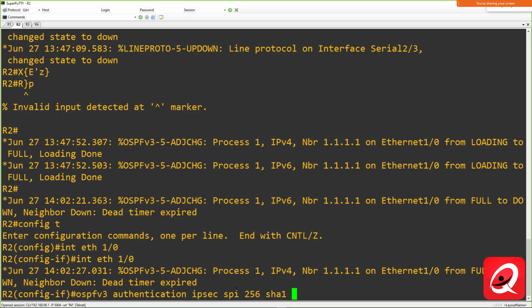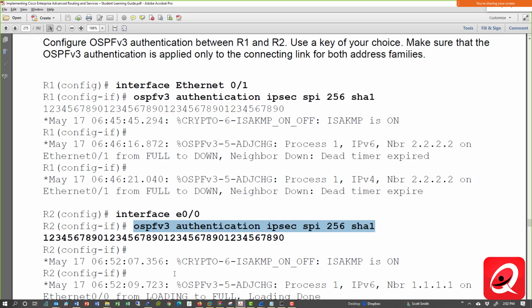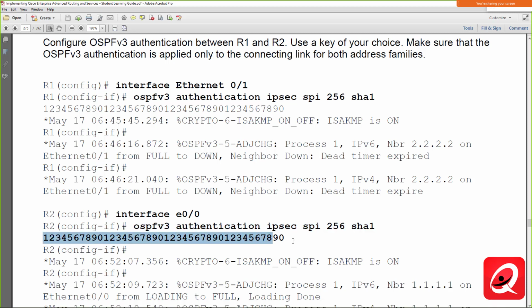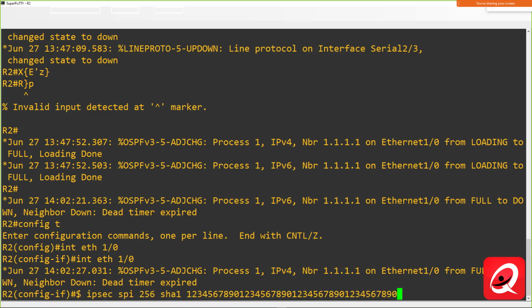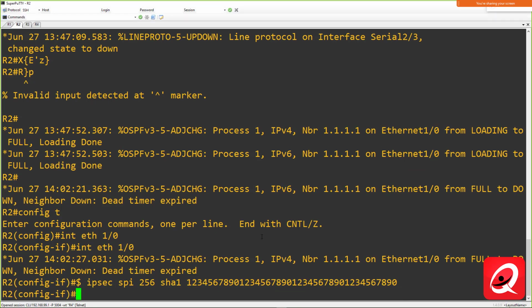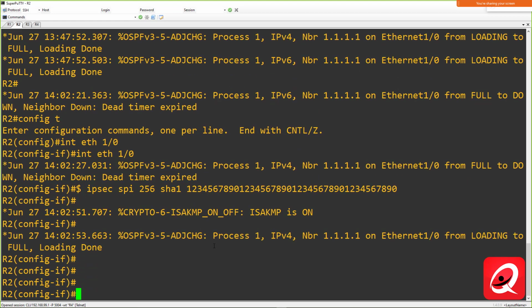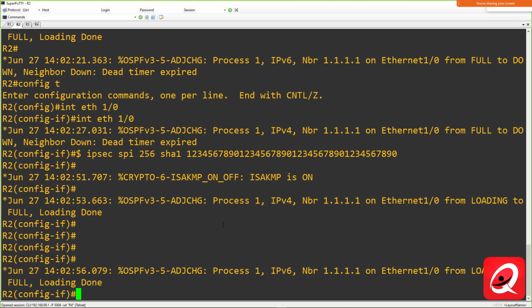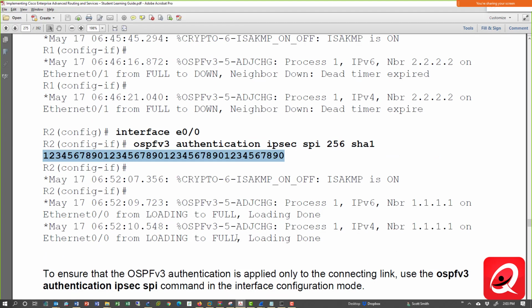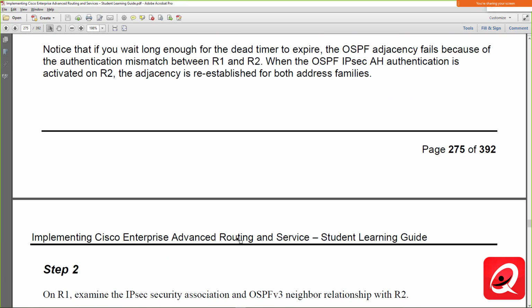By the way, SHA-1 uses a 160-bit key. So these numbers represent that key. Obviously, you'd want to use a different key than 1, 2, 3, 4, 5, 6, 7, 8, 9, 0. All right. But notice we got our adjacency back. And you'll also notice we didn't really have to do anything else.